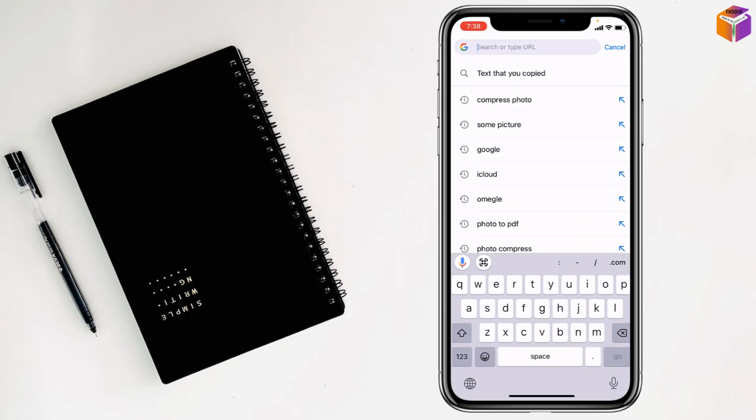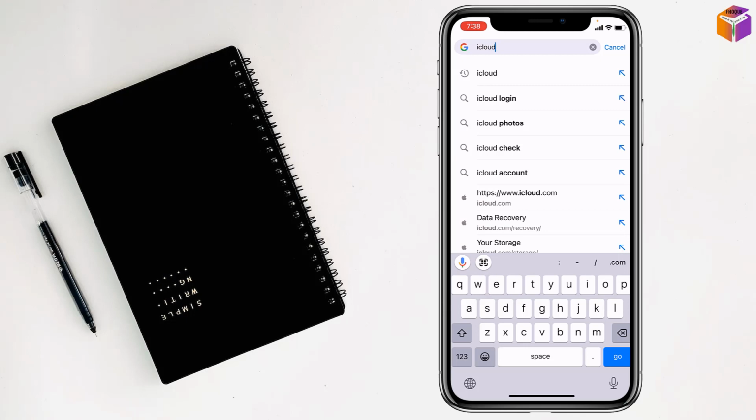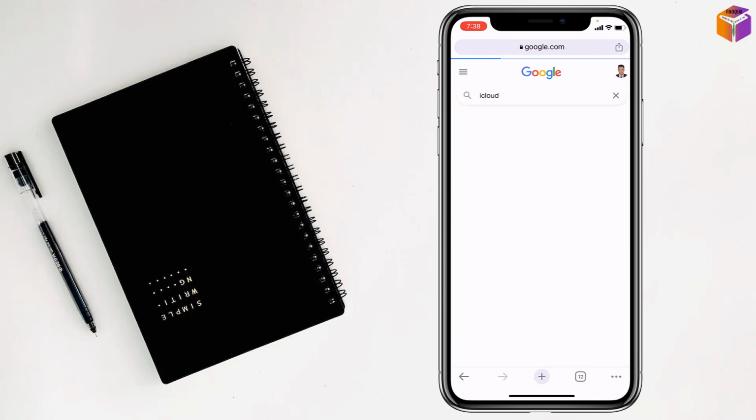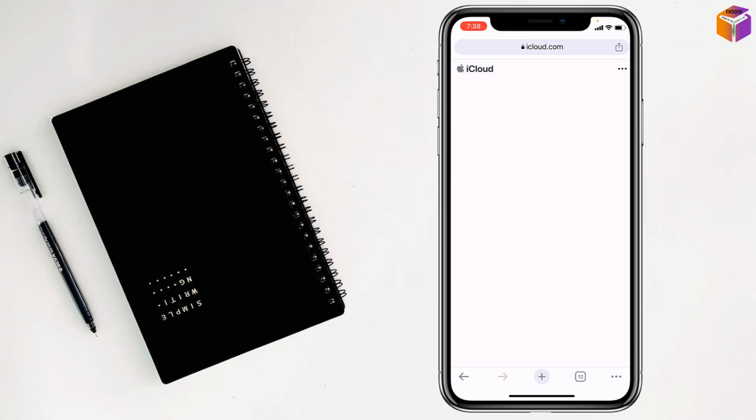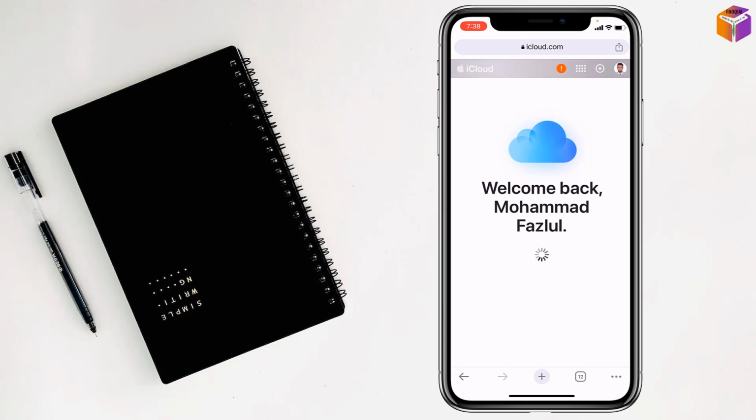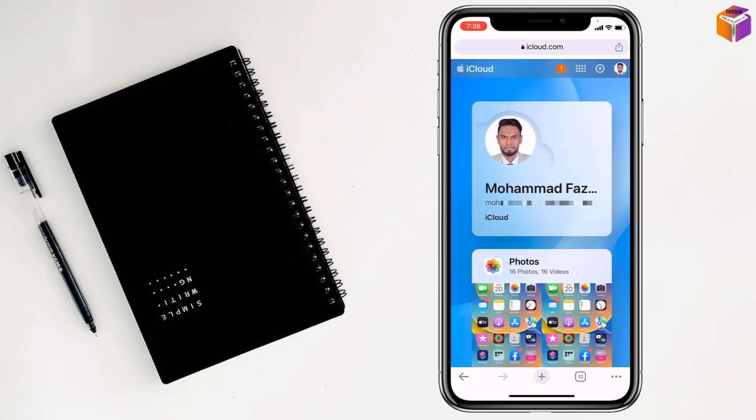Then you have to write here iCloud. Then you have to tap on go. After that, my friends, you have to tap on iCloud. And my friends, you have to sign in here. After signing in, you'll see the interface like that. Then you have to go back.